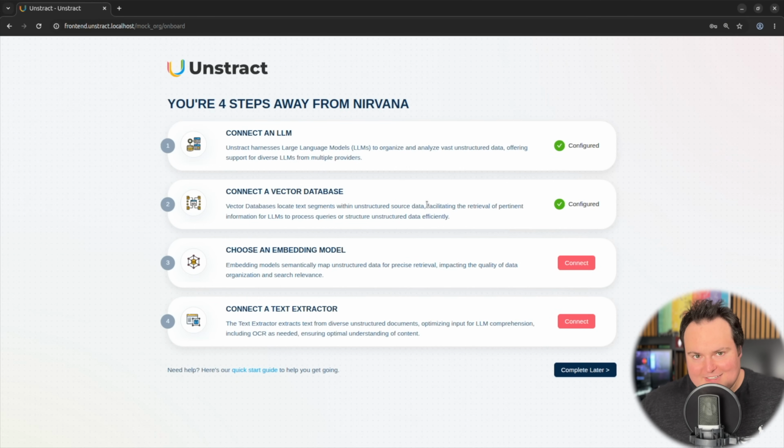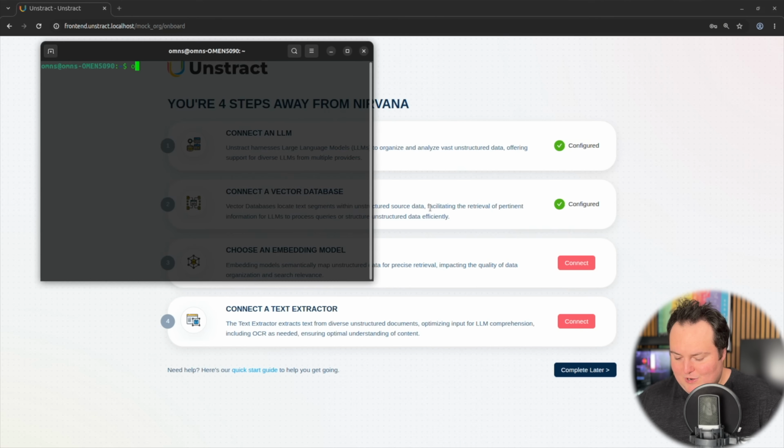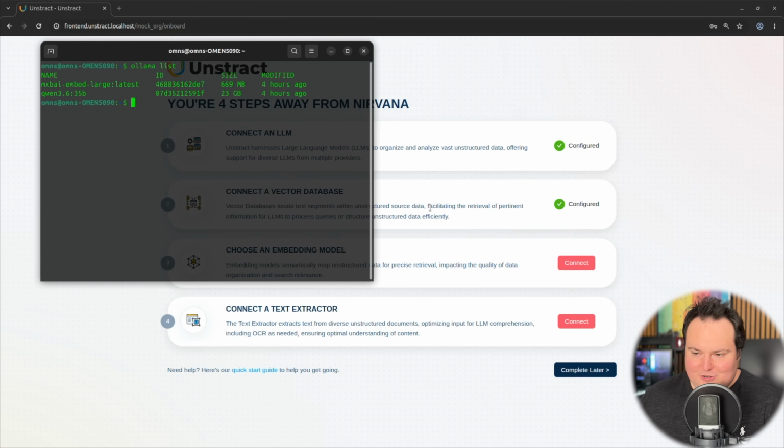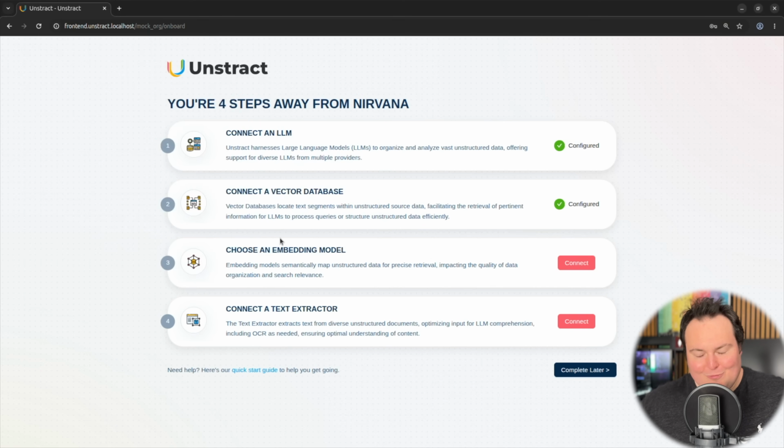Next up, we're going to choose an embedding model. Now, you may have noticed that when we did run ollama list, there was an additional model here that was not Qwen. This is an embedding model, which we also did pull, and this is just partially what's allowing this to run entirely with local AI models and nothing connected to the cloud. And for the embedding model, I will just say they semantically map unstructured data for precise retrieval, impacting the quality of data organization and search relevance.